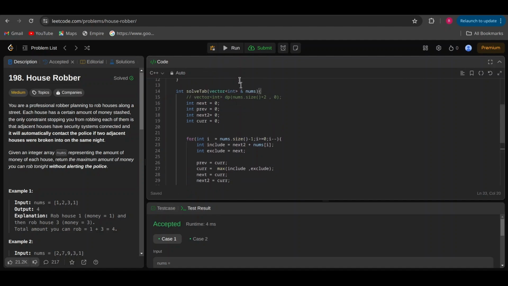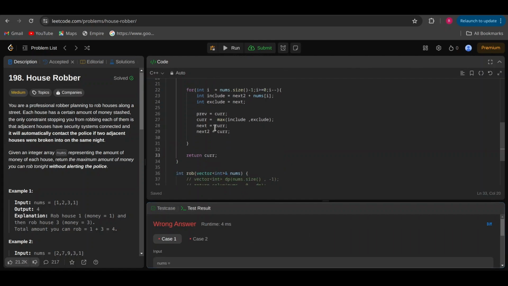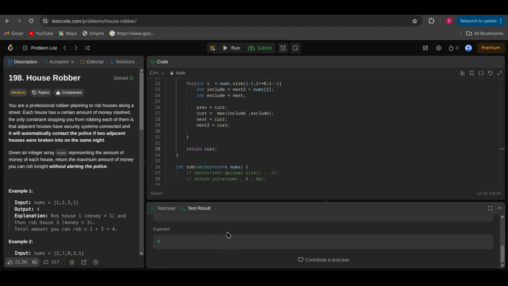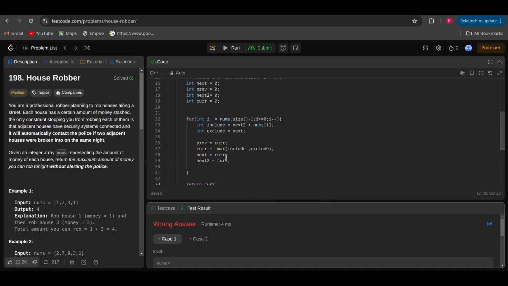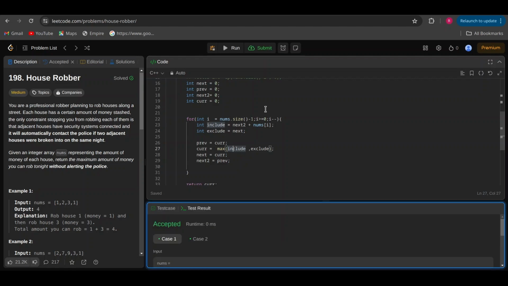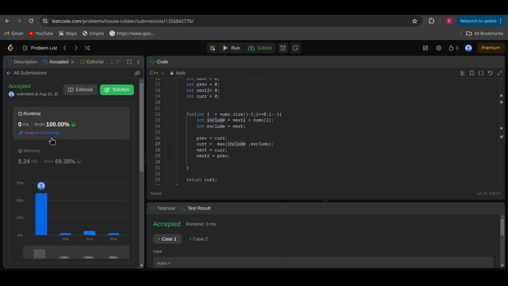So let's try to first run it. It's giving wrong answer because I have written next to current here, which should be previous. And as you see, it ran successfully. Let's try to submit it. Don't worry, I'll explain it once more. And as you see, reached 100%.